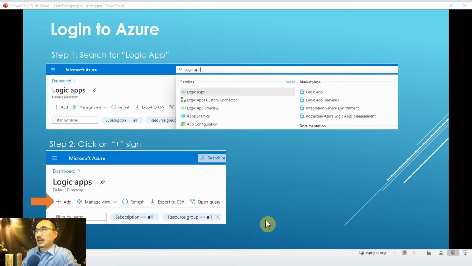So let's log into Azure, and in step 1, go ahead and search for Logic app in the text box. Click on the Logic app icon from the list, and it will land you on this page, Logic apps. Go ahead and click on the plus sign to add the service.